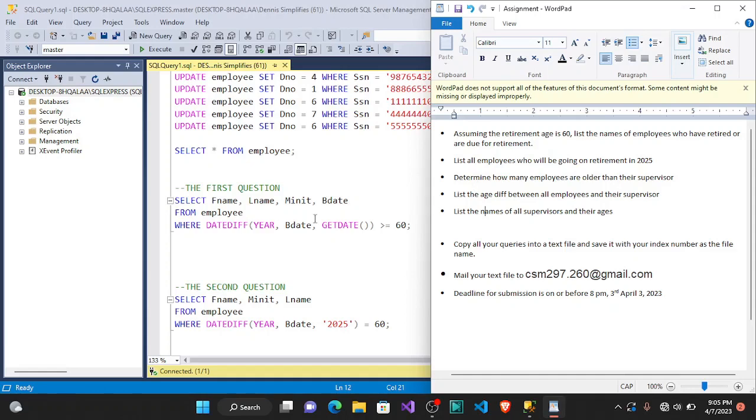So the same thing, we are selecting the first name, the middle initial, and then the last name from the employee table we created, and then we're going to say where the date difference, that is the year and then the birth date. If the difference between the birth date and 2025 is equal to 60, that is, if the year difference between the date of birth and 2025 is equal to 60, then this employee will be going on retirement in 2025.